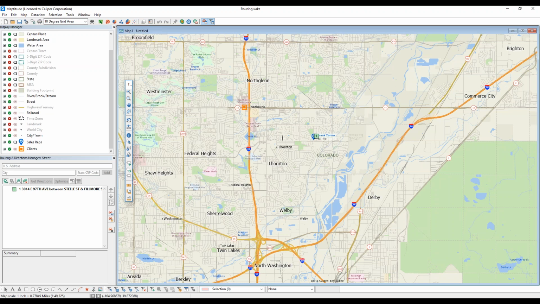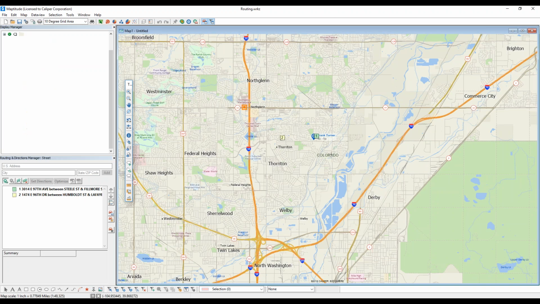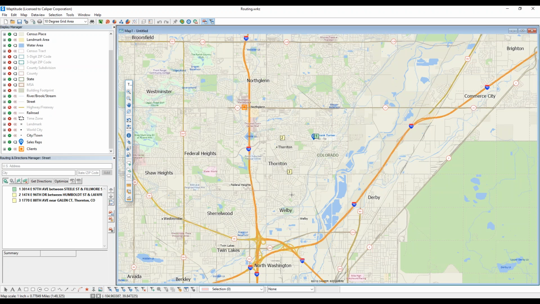And then I can assign other locations by clicking as well. So if I need to stop here, then I can click there. If I need to stop here, I can click there. And if I need to stop here, I can click there. I hit optimize, and it's going to give me an optimized route for the stops.